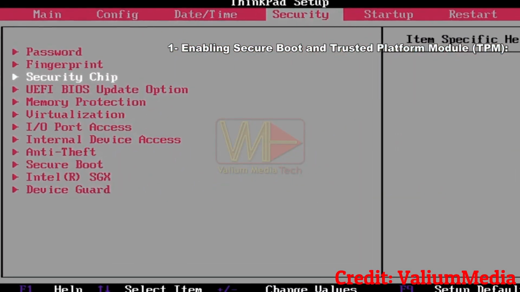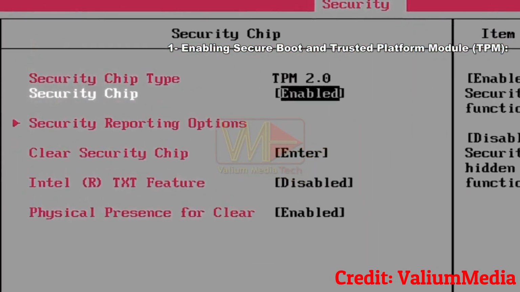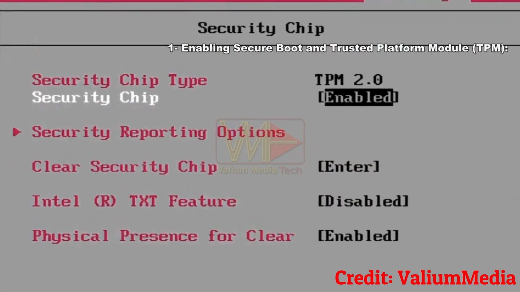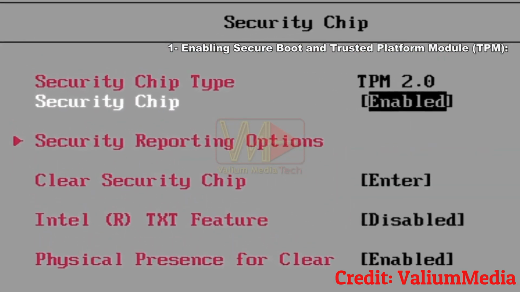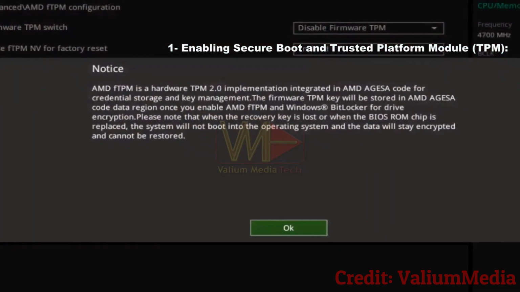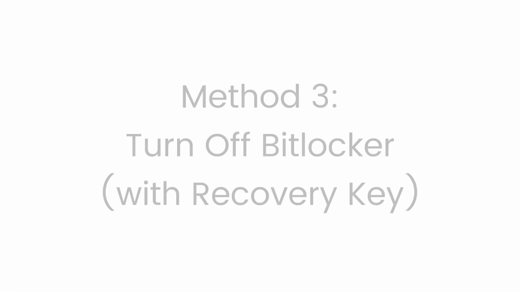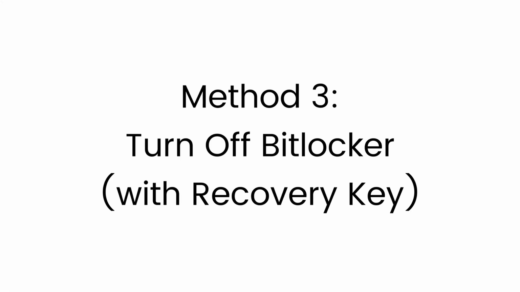In Lenovo and other laptops with BIOS settings similar to this, the TPM can be turned on by changing the security chip to Enabled under the Security tab. After enabling the TPM, click the Apply icon or save changes. Let's move forward to method number 3.